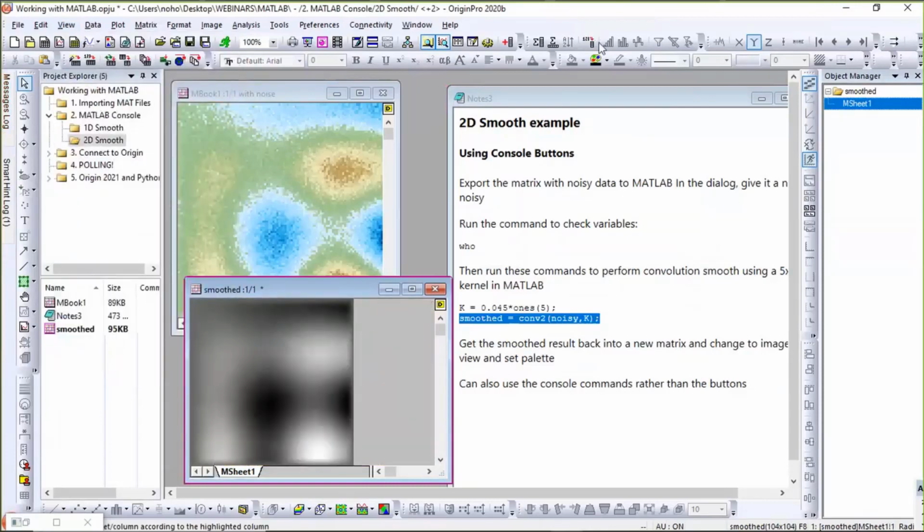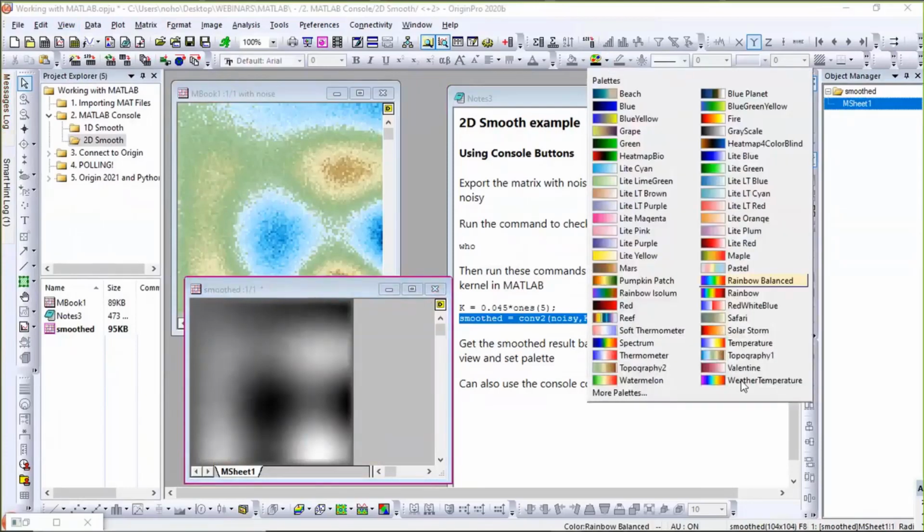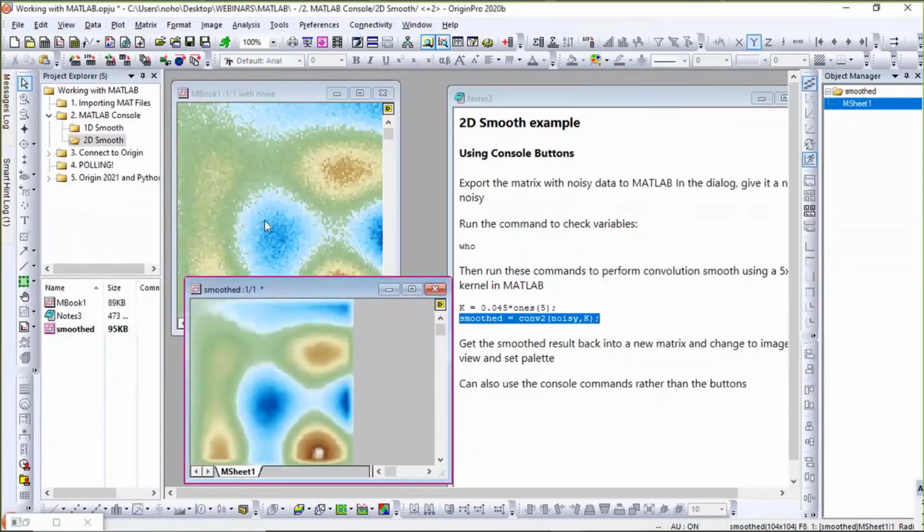I can apply the same palette, so you can compare one to one. I had used the topography palette. So you see this is noisy data. That's with the convolution smoothing with the 5 by 5 kernel. So just to show you that, you can also transfer matrix data between MATLAB and Origin.